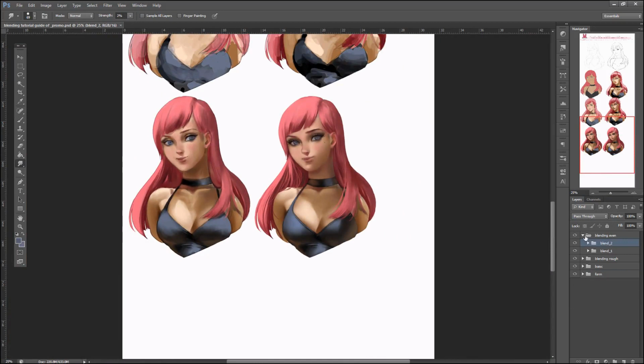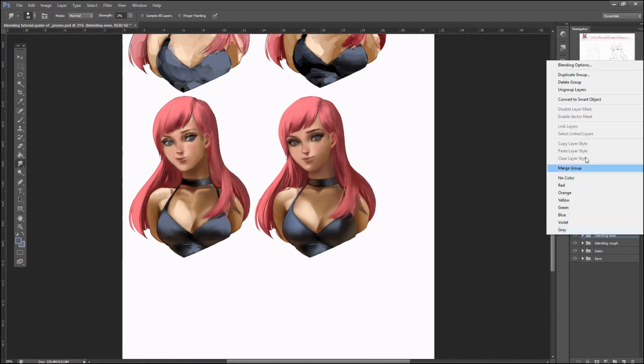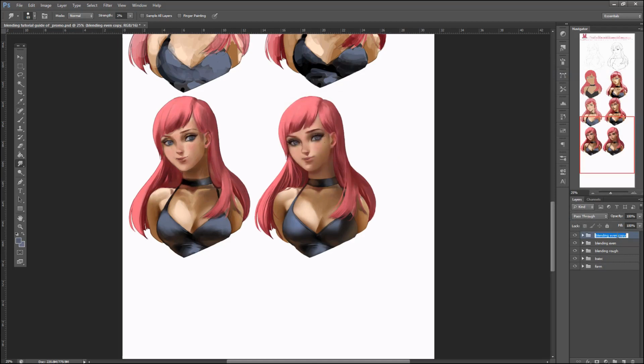Alright guys, now I'm gonna show you what happens when you overblend. Now I think it's more of a common mistake. Let me think of a name to name the folder. Rough, even, blending too much. So, let's see what happens when you blend too much.